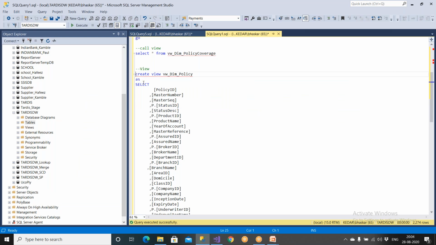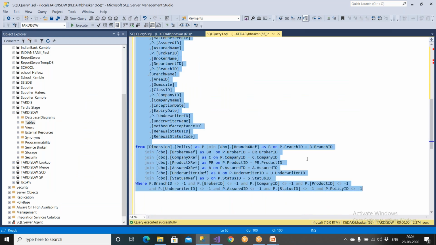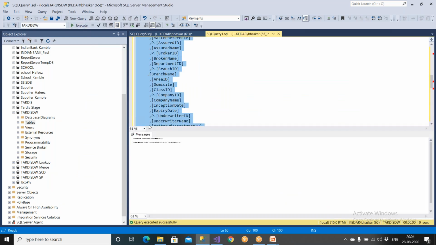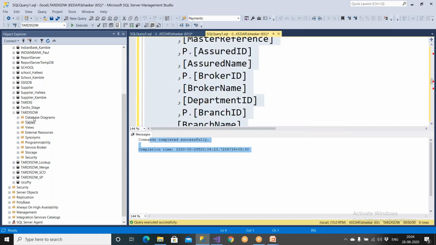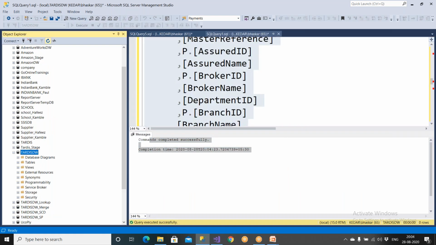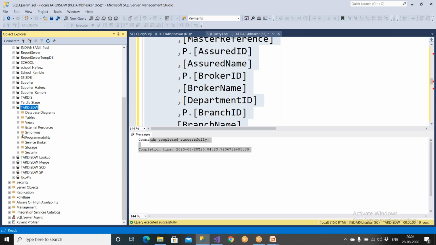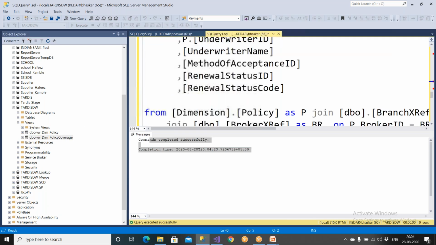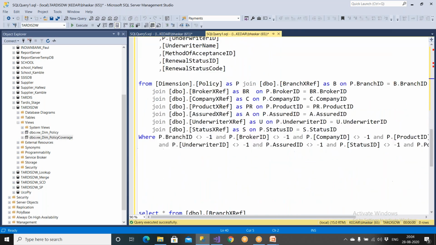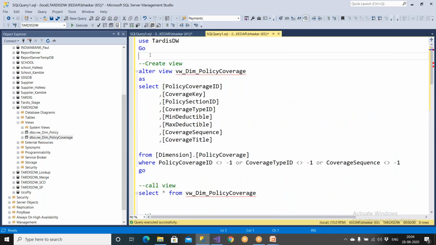Now let me create a view. So the view has been created. Have you seen this? Now you can see the view is available here. So I've created two views. Okay, one view is on which table? One view is on dimension policy, one more is on policy coverage. Like that, you have to create some more views, and this code you have to keep.